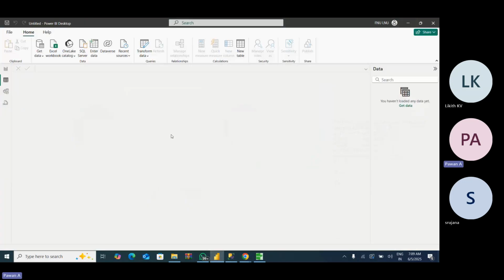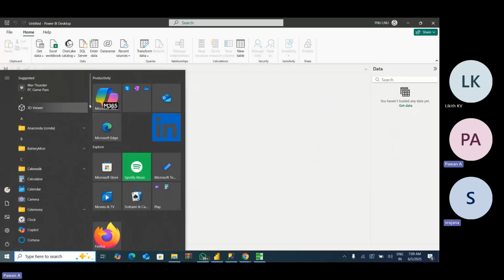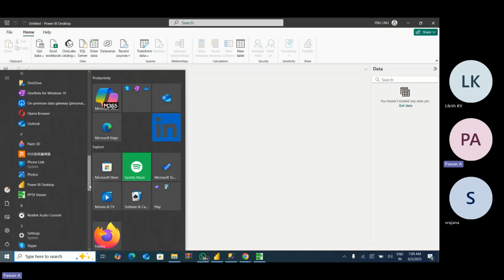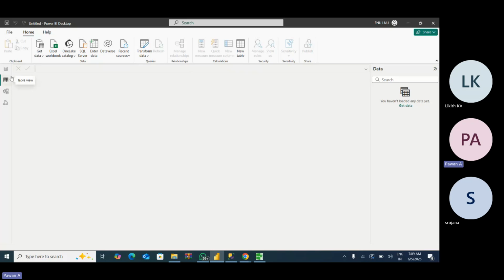So I have opened a new instance of Power BI. The simple way to do it is just go to the Start tab, search for Power BI, which will be installed here, and double click on it. Power BI Desktop will open, and you'll have this window. What we'll do is try to connect to different types of data sources. We'll connect with an Excel sheet, a CSV flat file, and most importantly, a database system, and we'll understand how to bring the data into Power BI.